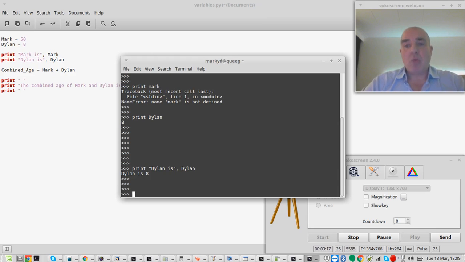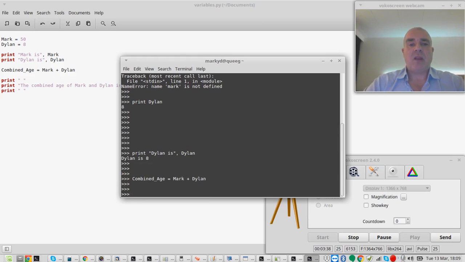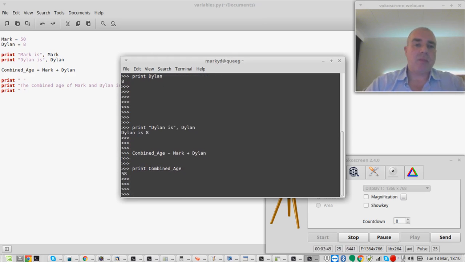Okay, so that's how we can print the values to a screen and put some nice text around it. But we can do a lot more with variables, and we can add them together. So let's have combined_age equals Mark plus Dylan, and print combined_age comes up with the number 58, which is obviously the combined value of Mark and Dylan's ages. Once again, notice that the variable combined_age has no spaces. It has an underscore joining the two together, so it becomes one word or one variable.